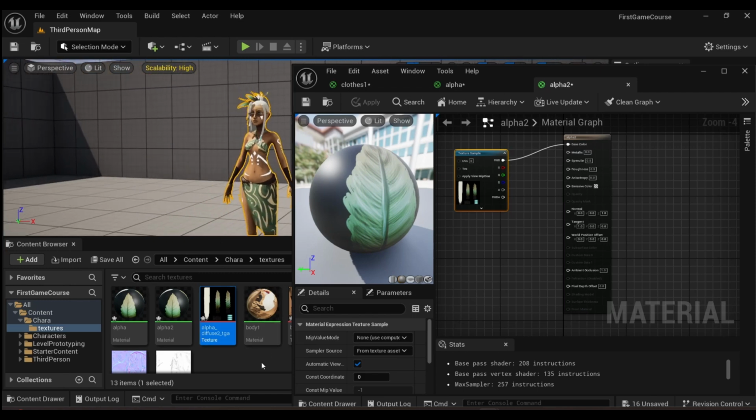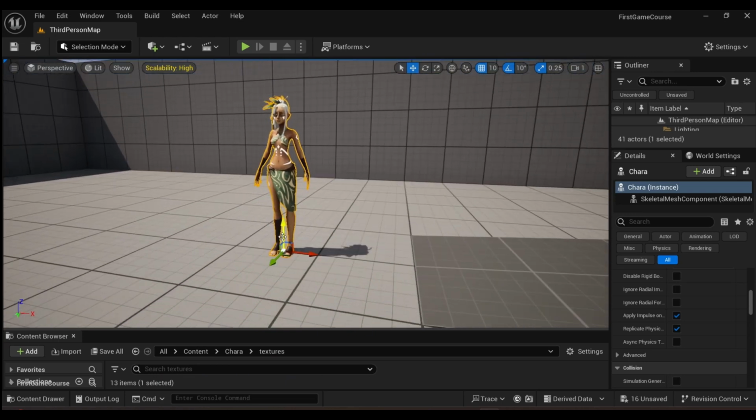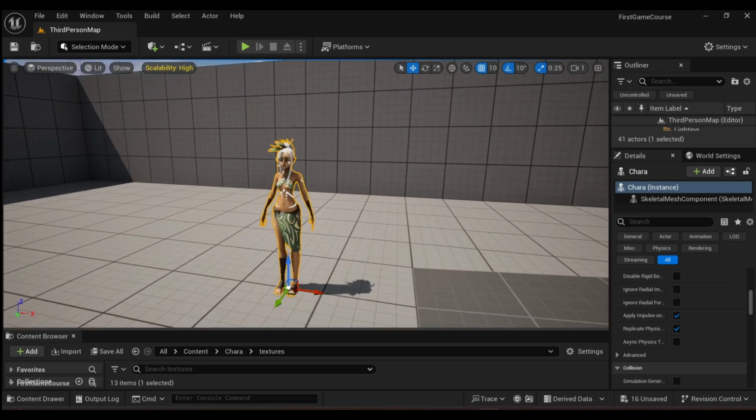All good. Now let's close that down and let's give her some animations. So we have our character in here. It's all good.